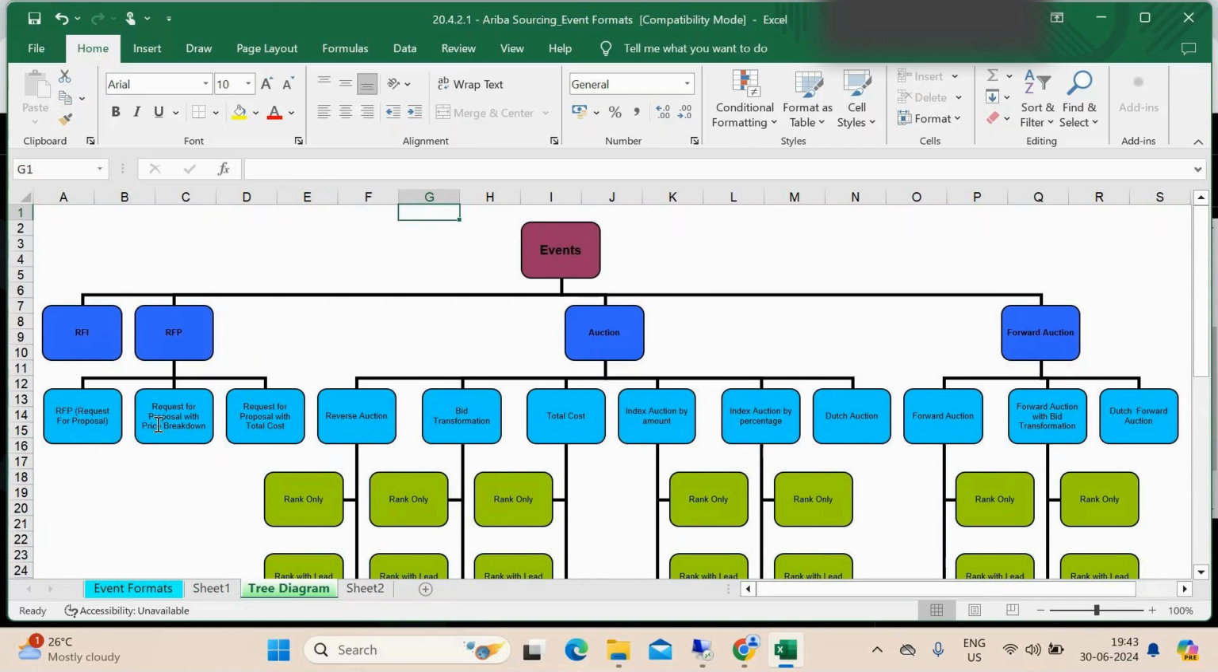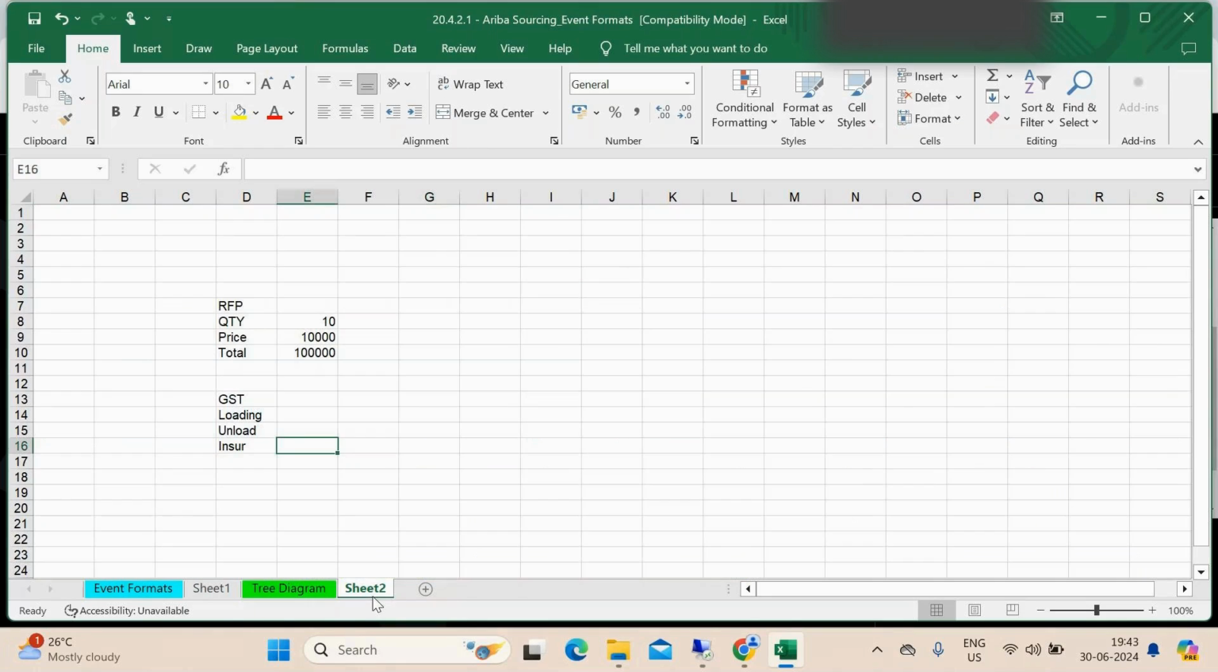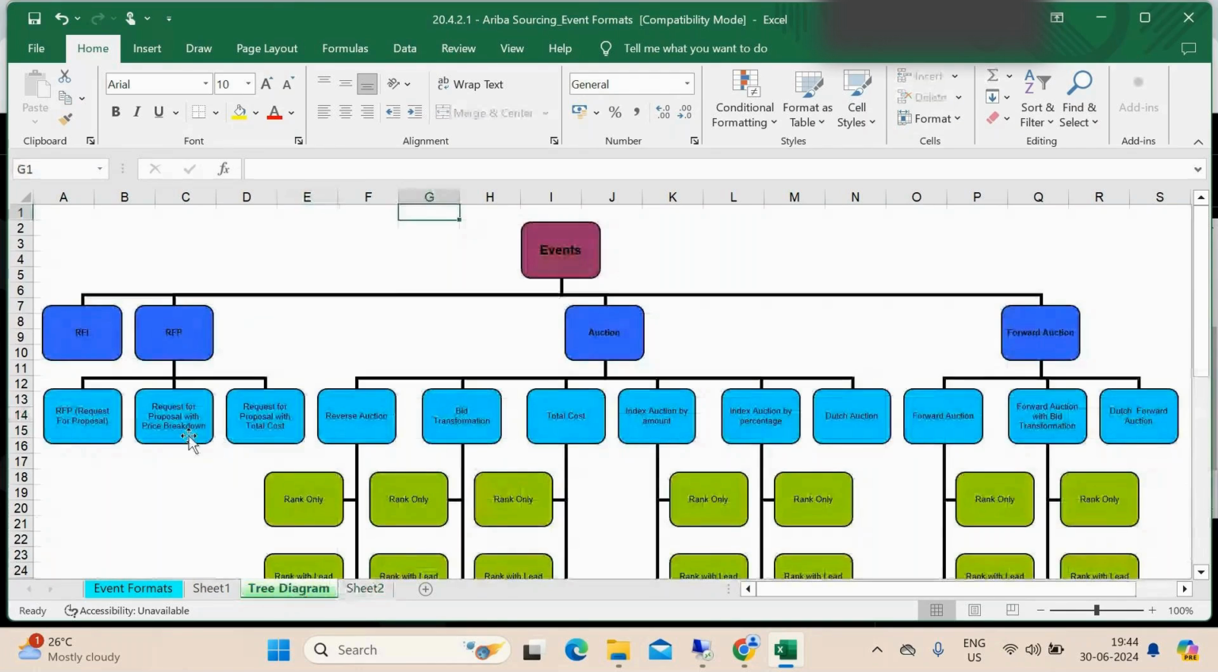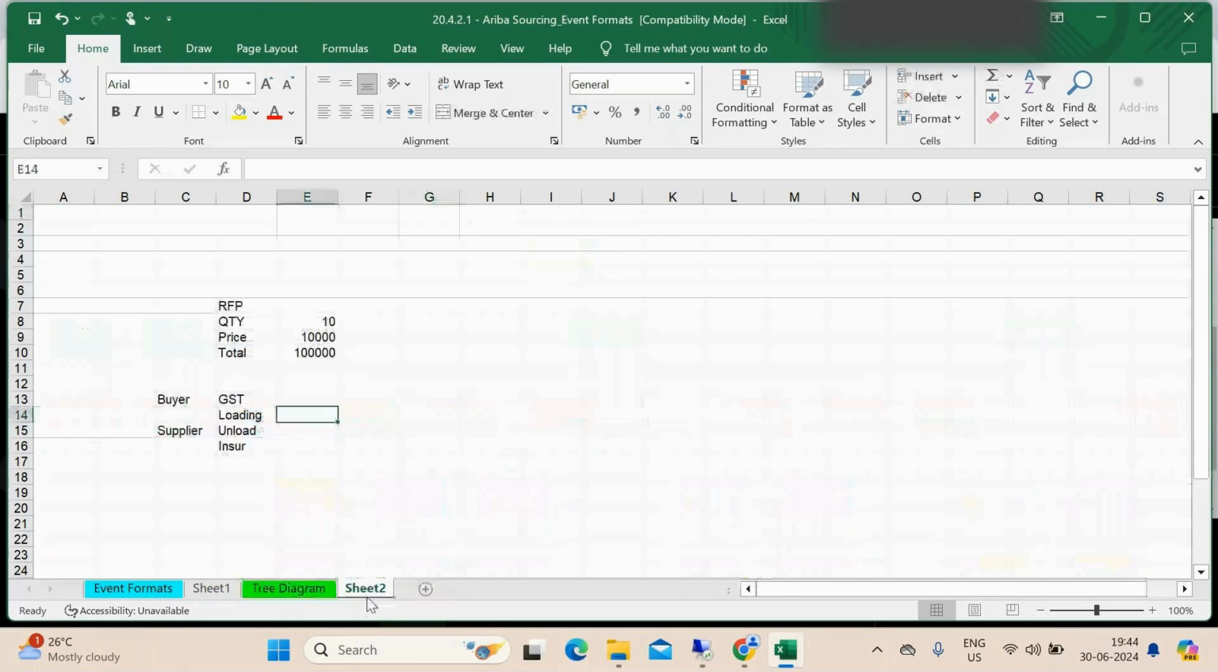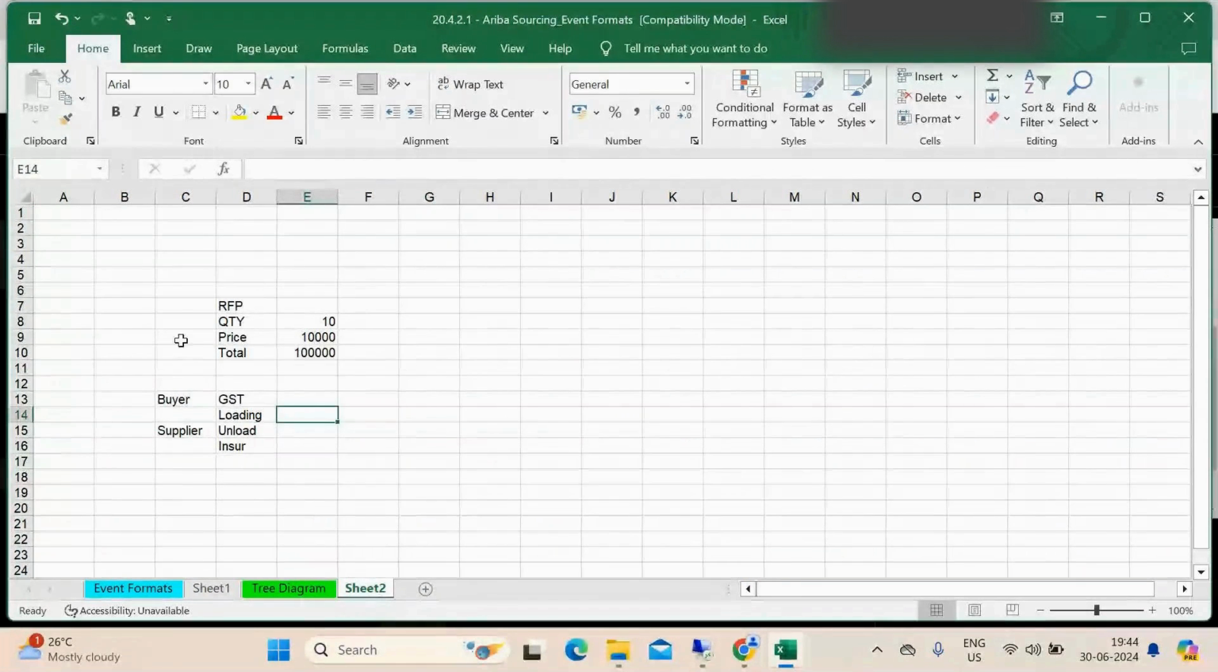But here there is one difference. If you are a buyer, if you are a procurement person, you know sometimes GST will be paid by the buyer, and the other costs will be handled by the supplier. So this is called a request for proposal with price breakdown. Why is a simple RFP differentiated from a price breakdown?